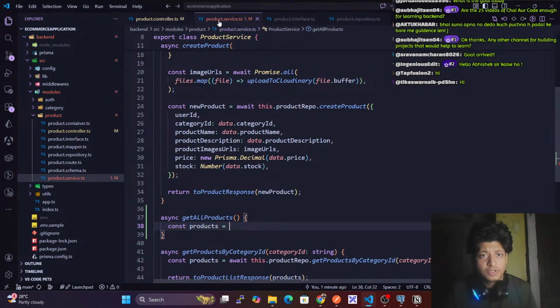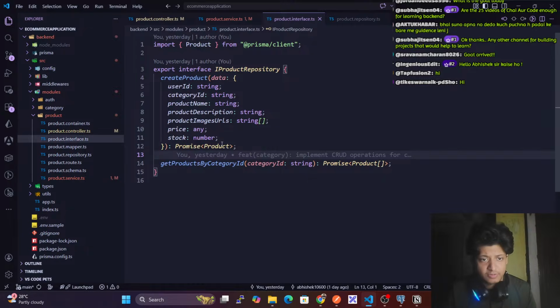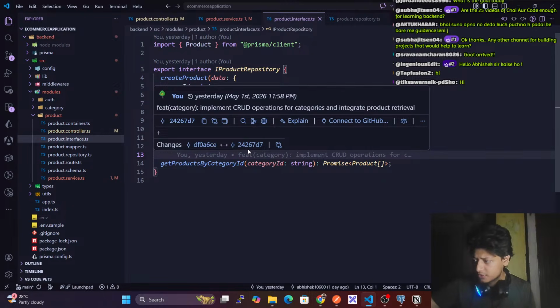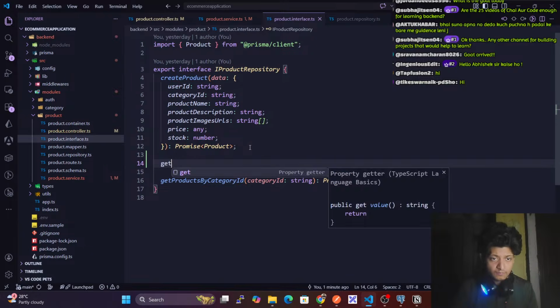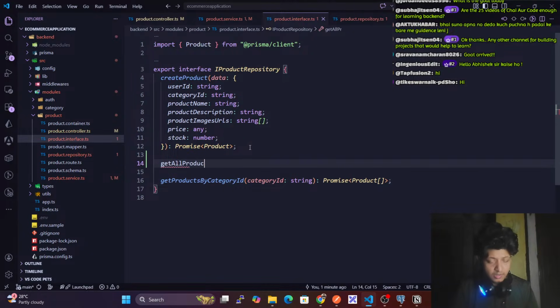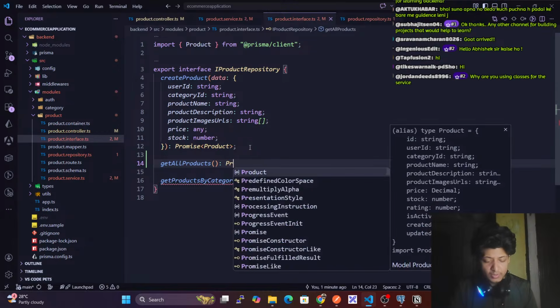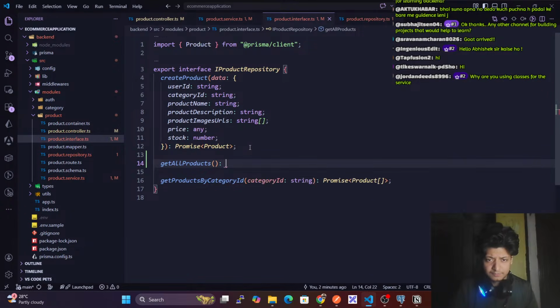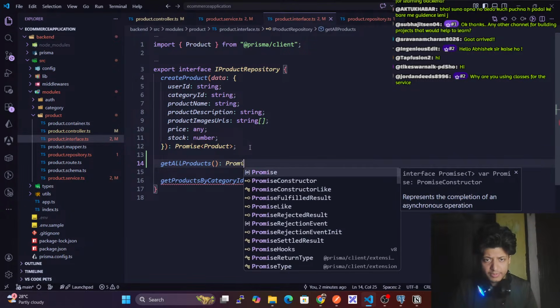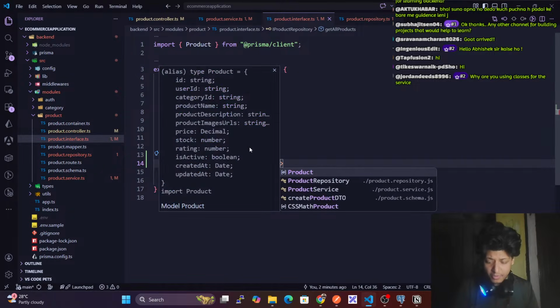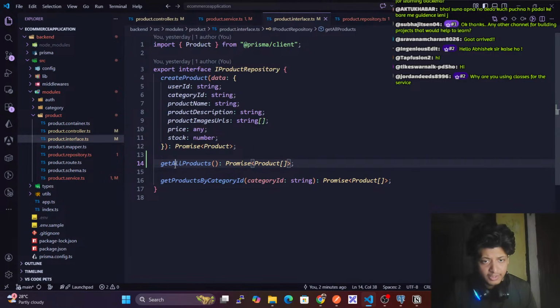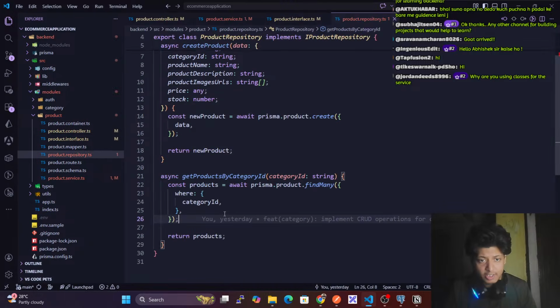Okay, so in service interface, all right, so here we have to get all products, and here we'll get promise of type product array, getAllProducts. Okay, and here we have this.